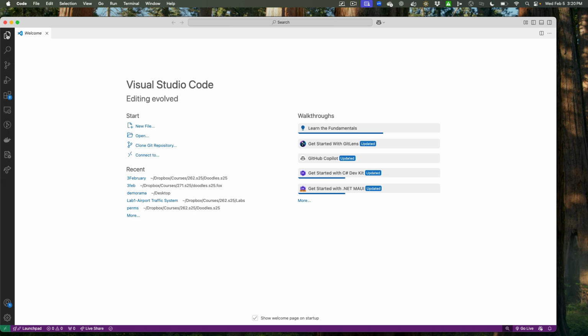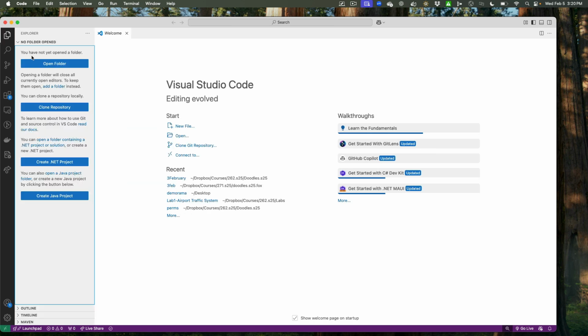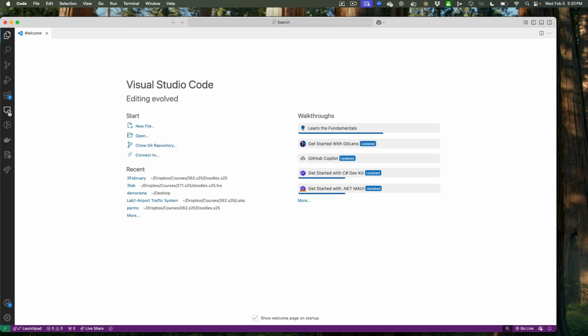And so we have something here called Explorer, you have Search. Each one of these opens up a sidebar where you can do more stuff. So for instance, if you open an Explorer, if you had a project open, it would show you the project contents here.